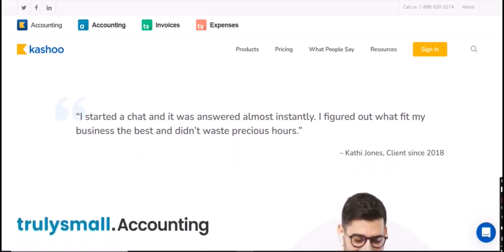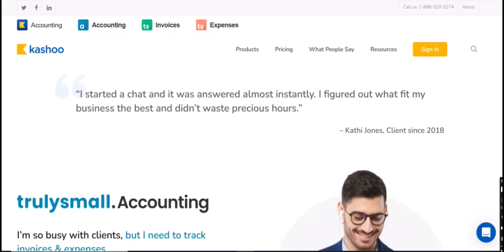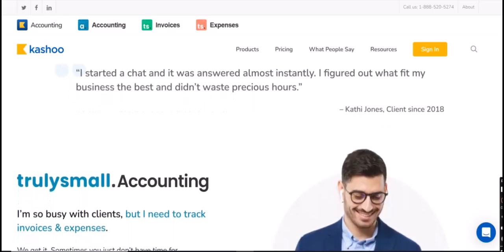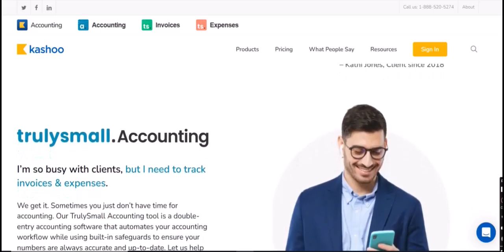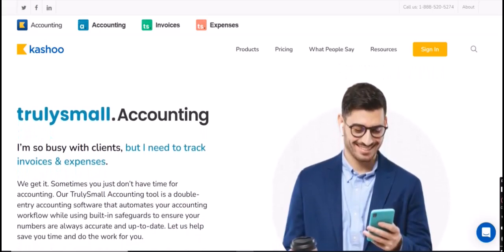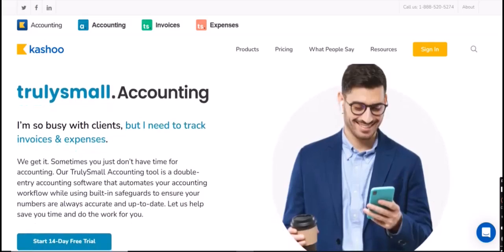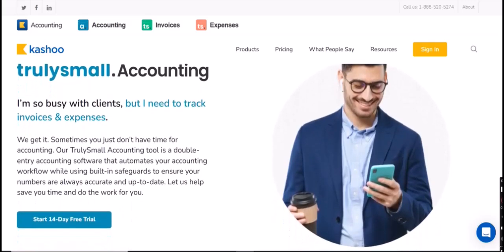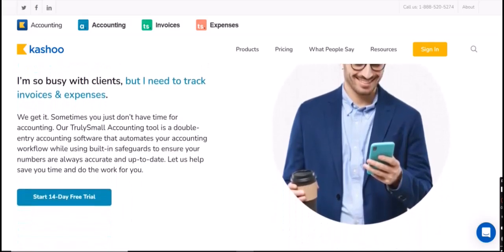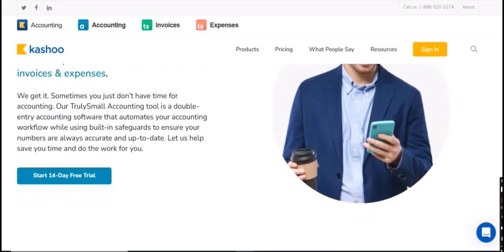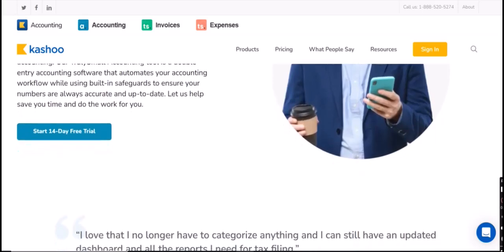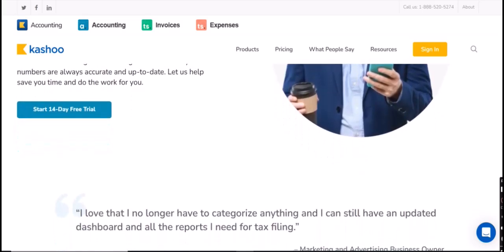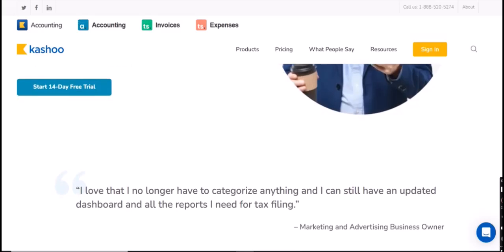Why is Kashoo significant for small businesses? The significance of Kashoo lies in its ability to empower small business owners with financial clarity and control without requiring extensive accounting knowledge. Here's why it matters. Accessibility. Being cloud-based, Kashoo eliminates the need for expensive software installations and allows access from any device with an internet connection. This flexibility is crucial for today's mobile and distributed workforce.